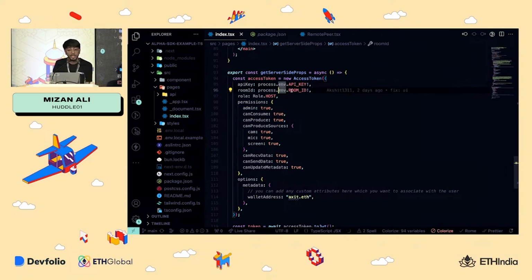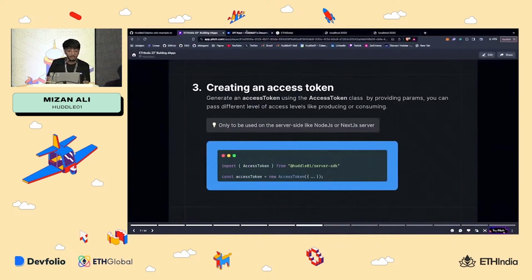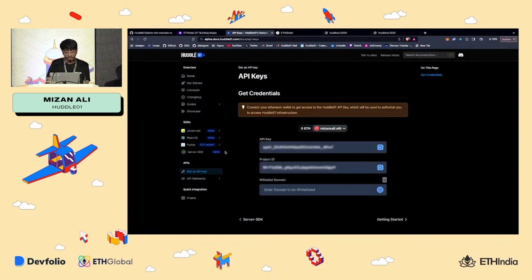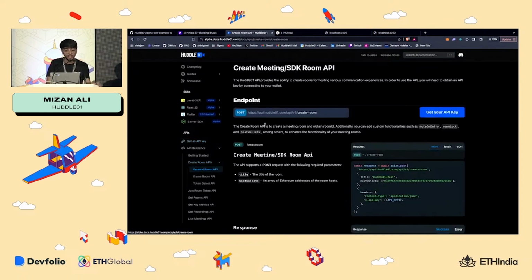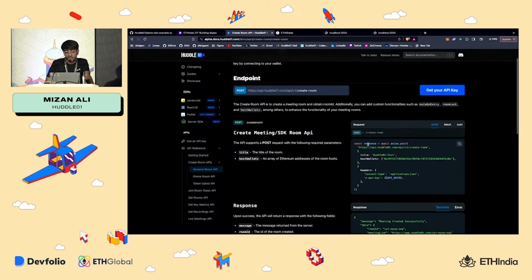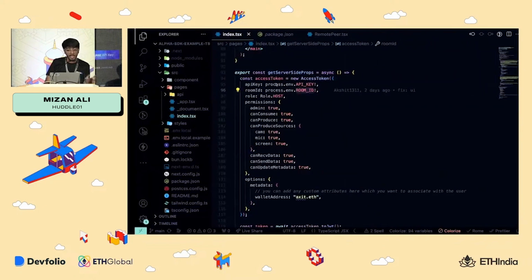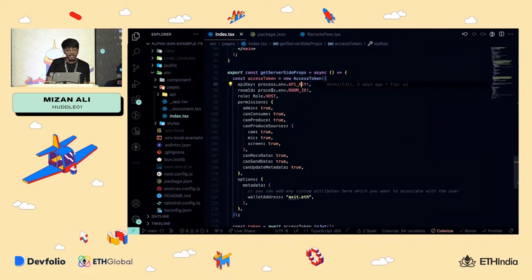Now for the room ID, you have to use something called the create room API. So if you go back to our documentation and you go to API reference, you'll see a create room API over here. So this can also be done from the server side as well as from the client side, or you can also use Postman if you want a hard-coded room ID for all of your rooms. So once you call this API route, you'll get a room ID. So now you have an API key as well as a room ID, and that's what you need to pass over here while getting your access token.